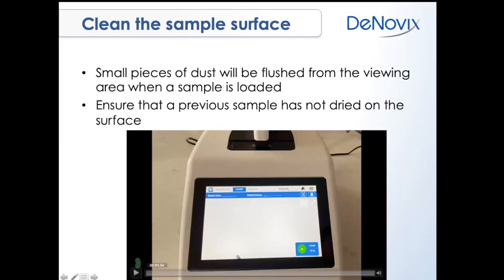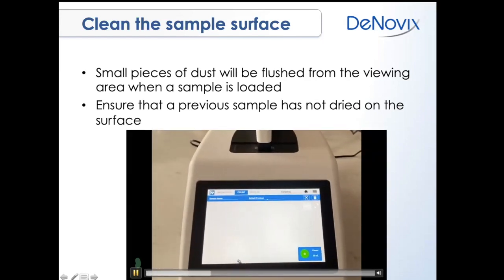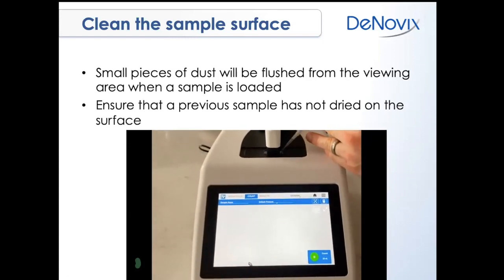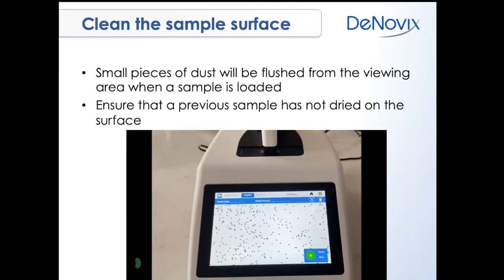So occasionally, after you clean it or between runs, you might see there's a little bit of dust or something like that left on the surface. It's not anything you need to be worried about, because when you load that next sample, as you'll see here in this video, that should just get flushed away and it won't be a problem for the count. So if you do see that on your manual hemocytometer or on your cell drop, not something to be concerned about. You don't have to clean it over and over again to get it perfectly clean.